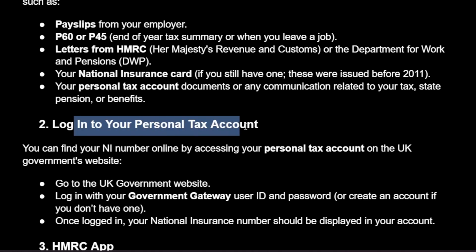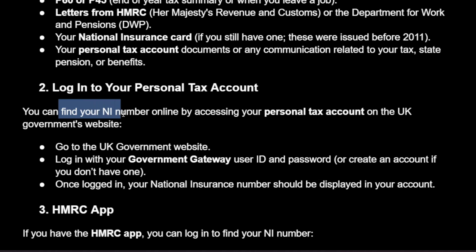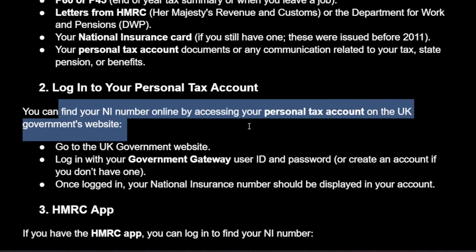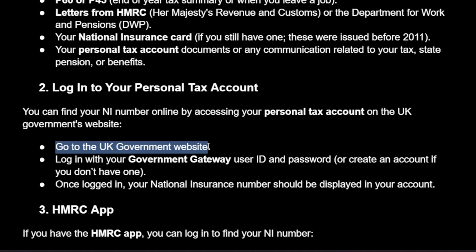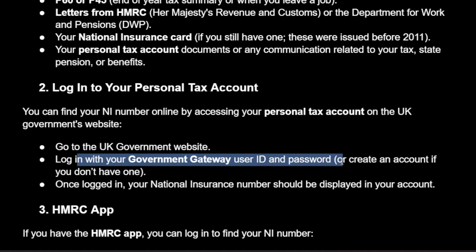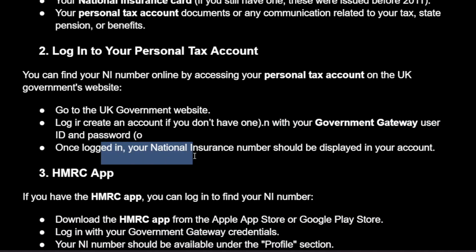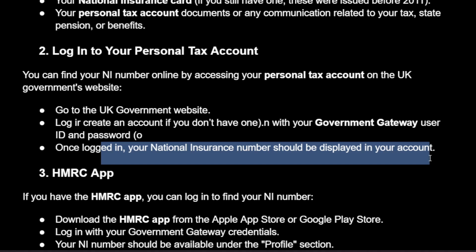Also, you can log into your personal tax account to find your National Insurance number online. You can do it by accessing your personal tax account on the UK government's website. You will go to the UK government's website, log in with your Government Gateway user ID and password, or create an account if you don't already have one. Once logged in, your National Insurance number should be displayed in your account.